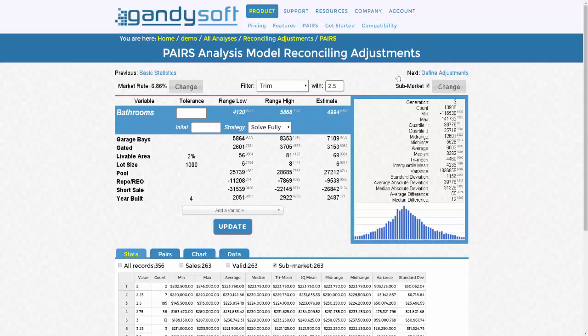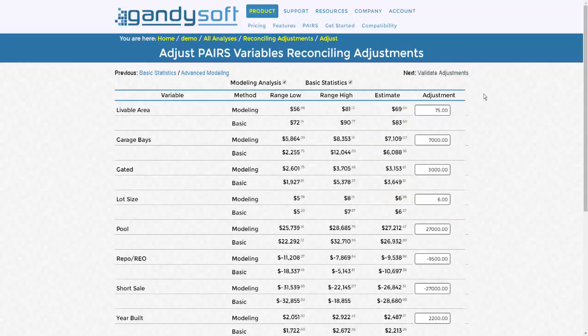Once you've accomplished both of these tasks, you can now proceed to the Define Adjustments page. At this point, you are presented with a low, a high range, and an estimate of both the basic statistics and modeling results. This option truly defines and requires reconciliation. The valuation professional now must assign credible adjustments that are bracketed between the low and high ranges of both strategies.